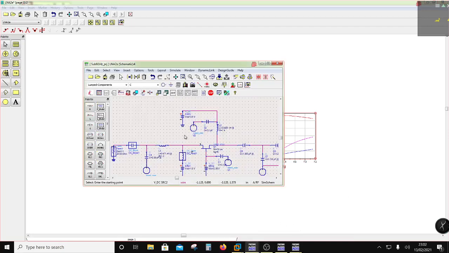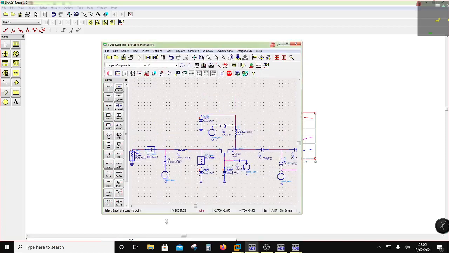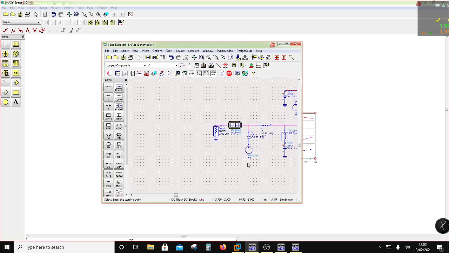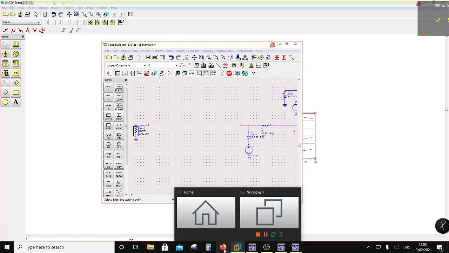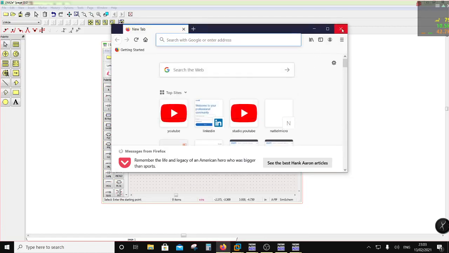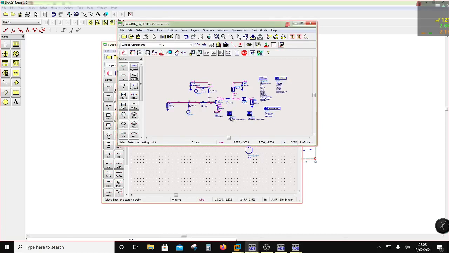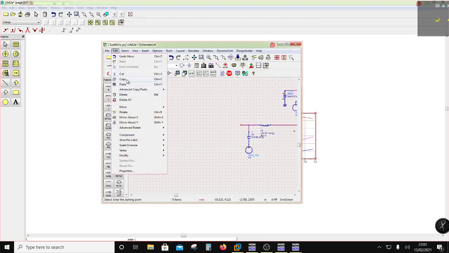So what I'm going to do is bring in another stage at the input of this one, right? So this DC feed will go away, and this will go away, and the stage will sit here. So I am going to go to stage 1, and in this case I am going to copy this one. Edit, copy, and edit, paste.